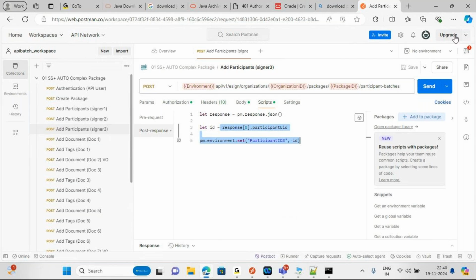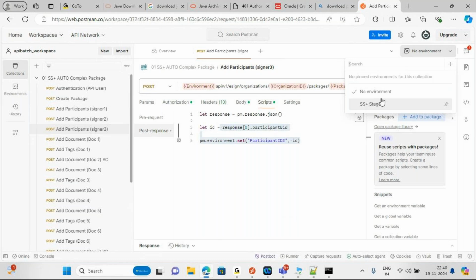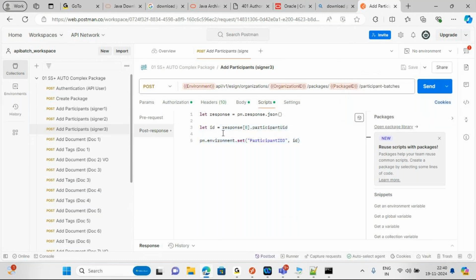Postman is what the manual tester will use for testing this API, right?